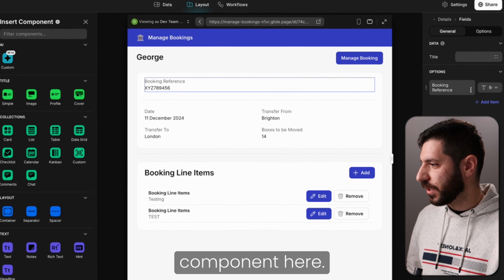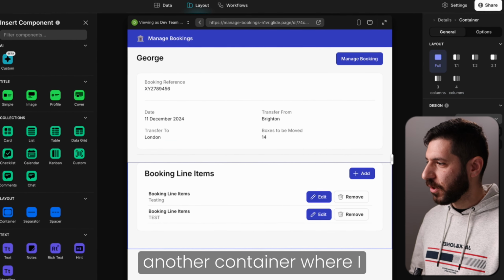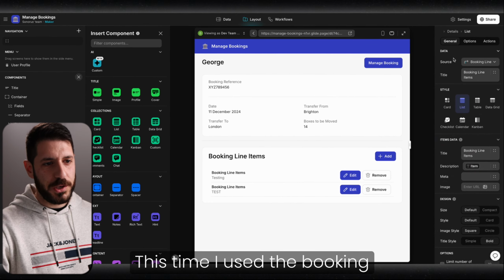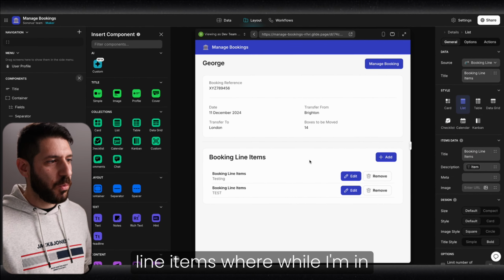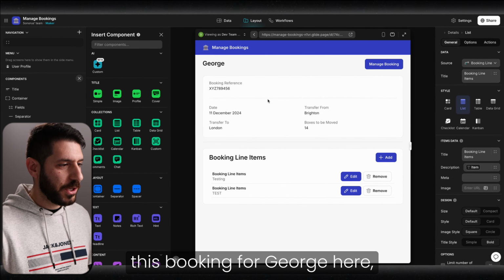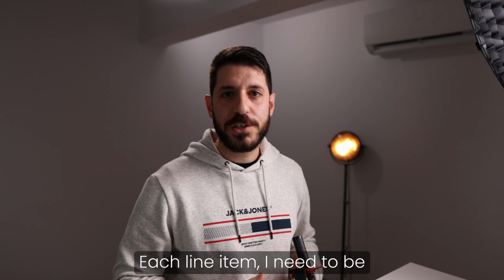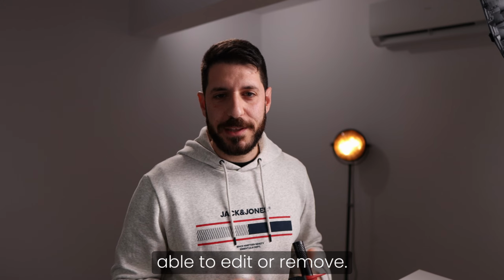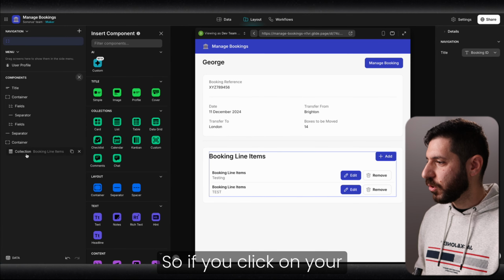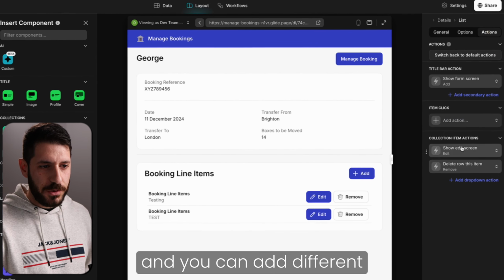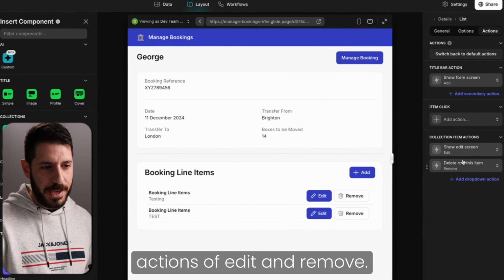The section right here is all information and fields that come from the booking table, and you can use the fields component here. Lastly, I've used another container where I selected another collection, and this time I used the booking line items, where while I'm in this booking for George here, I can only see his booking line items. Each line item, I need to be able to edit or remove. So if you click on your collection right here, you can navigate to the actions section and you can add different actions of edit and remove.